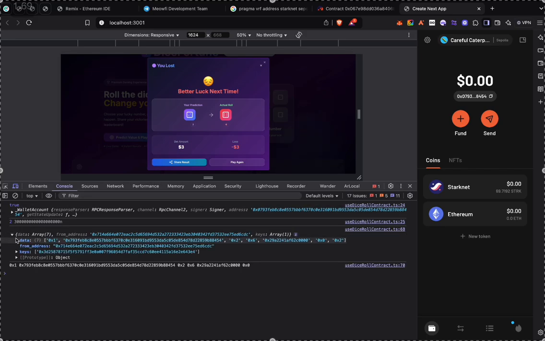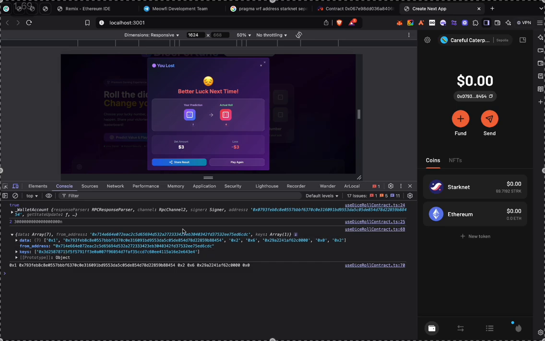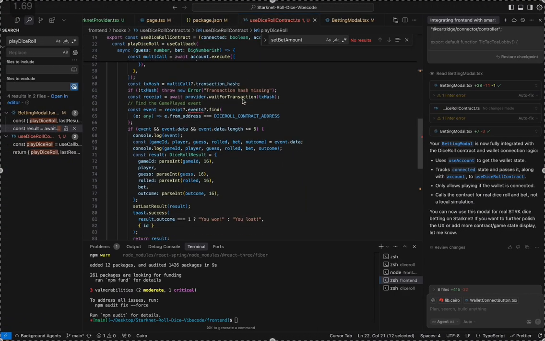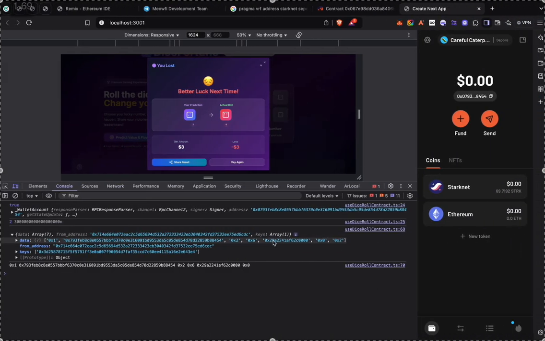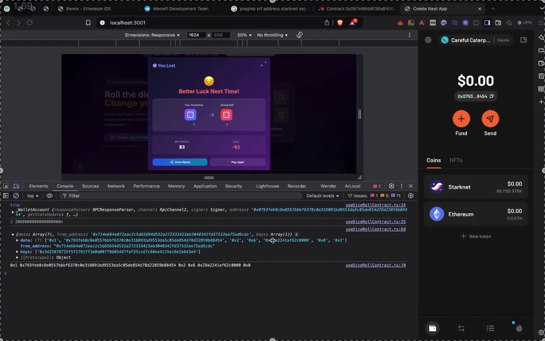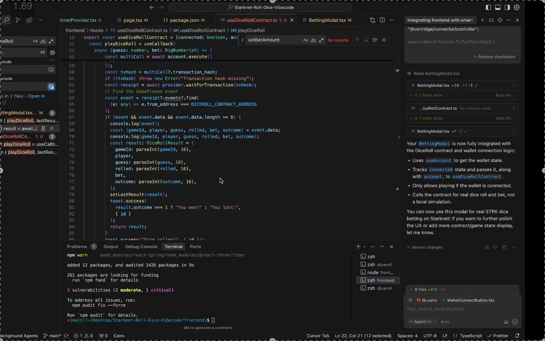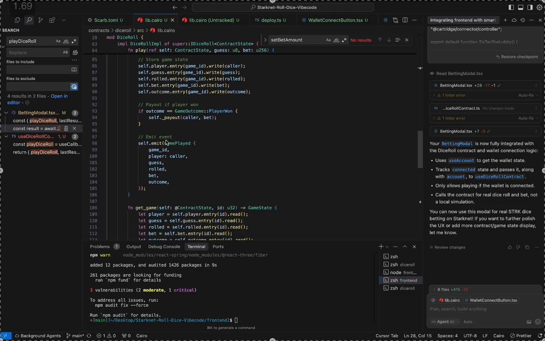Data, as you can see in the array. So what are the values that will be emitted in the event? It would be game ID, player, guess, roll, bet, outcome. I'm not really sure if it is catching the right values. Game ID, player, guess, roll, bet, outcome, and there should be 7. Okay, so the 7 are there.